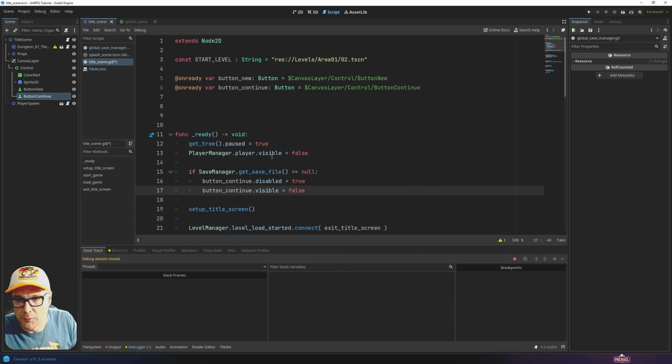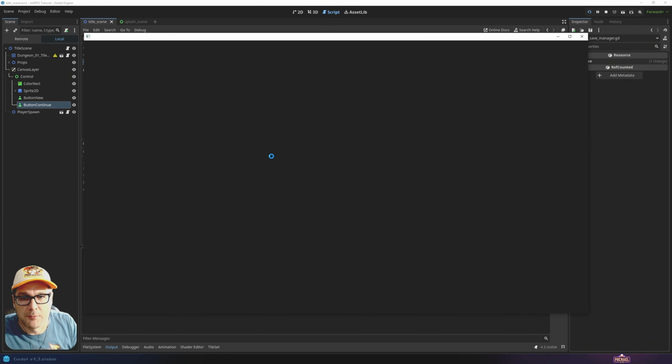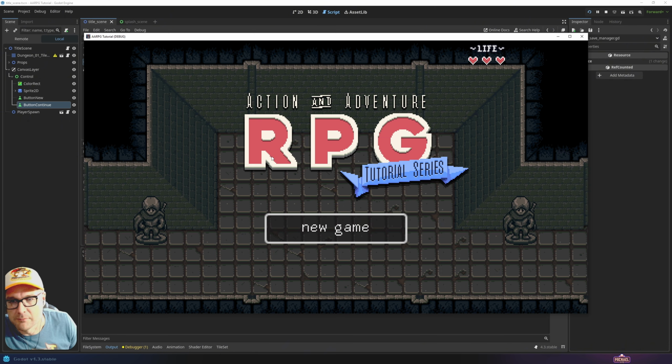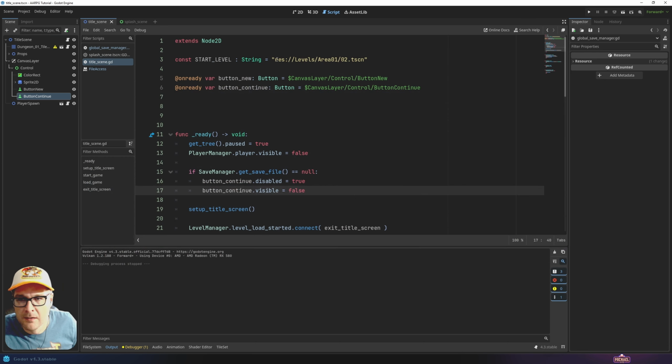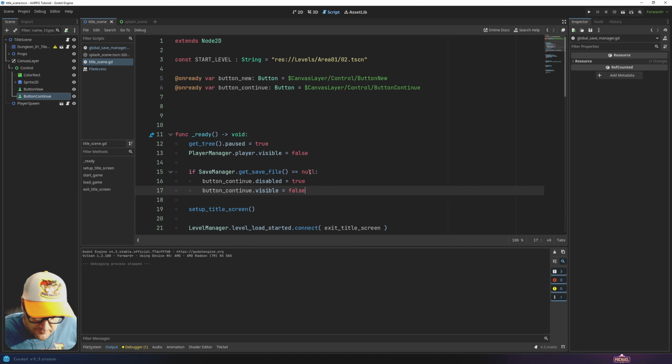So we'll just set the visible to false. Okay. Now when we run the project, because right now we don't have a save game, right? I removed that. There's no continue button. Okay. And then if we go back to our user folder and restore this file, SAV. Yeah, I want to change it.